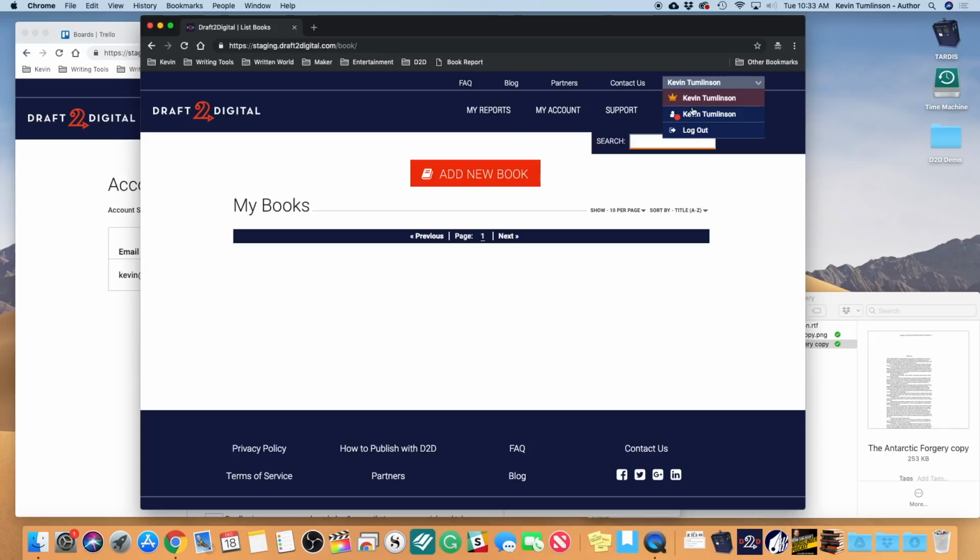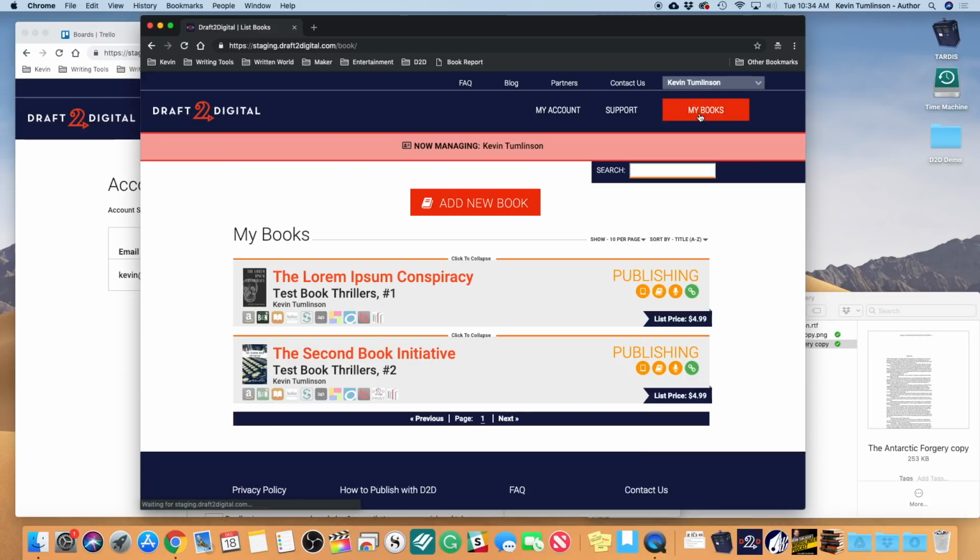And you can see you can share an account. You can share accounts with multiple authors. So not only as the sharer can I select multiple people to have access to my account, as the sharee, I can have access to multiple authors' accounts that I manage. So this is meant to make it easy for VAs to do their work and maybe have multiple clients and that sort of thing. So for now, I'm going to turn on the dashboard for Kevin Tumlinson, the author of the Lorem Ipsum Conspiracy, etc.